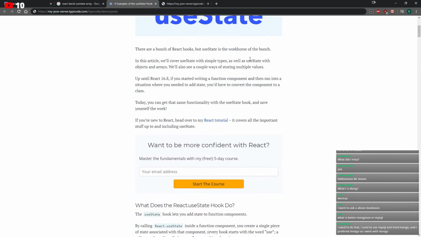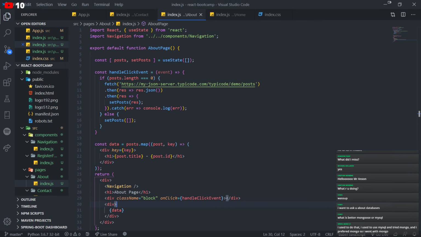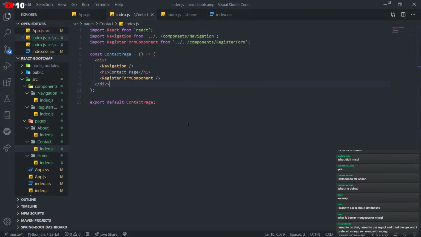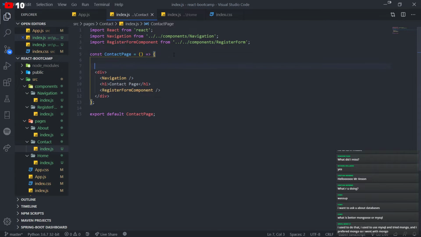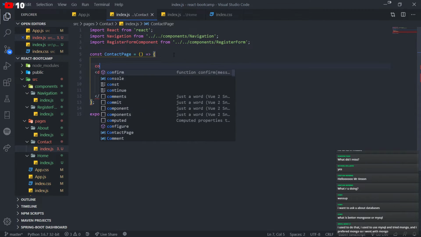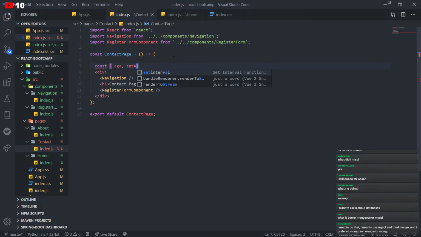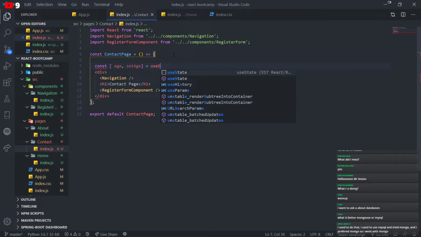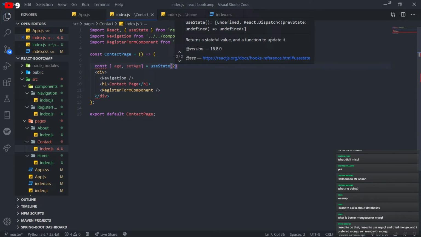Okay, I think we have a good idea of useState. So I'm gonna go ahead and practice useState a little bit more because I want to get better at it. So let's go inside maybe the contact page, and we have another functional component. So let's do const age, setAge equals useState. What was it? The default value to 22.